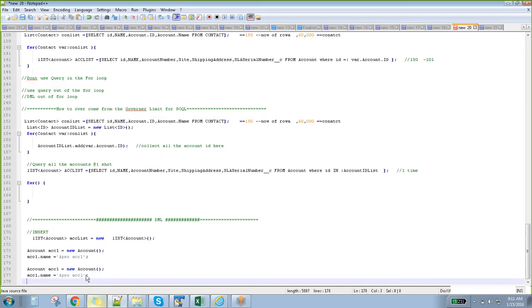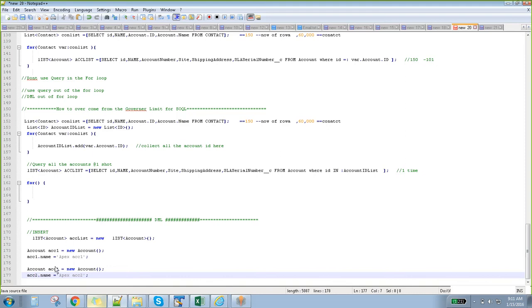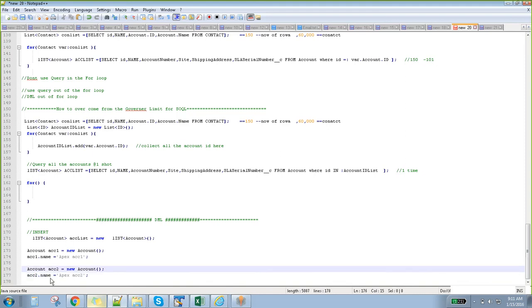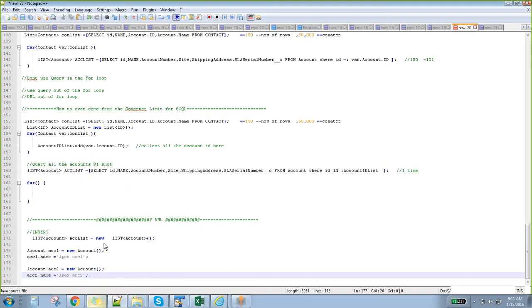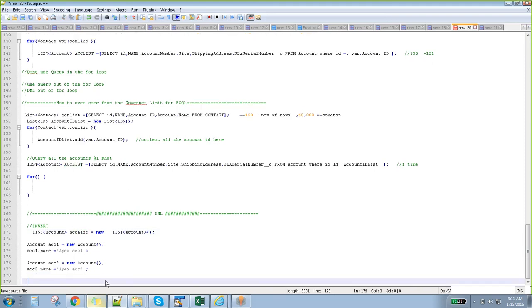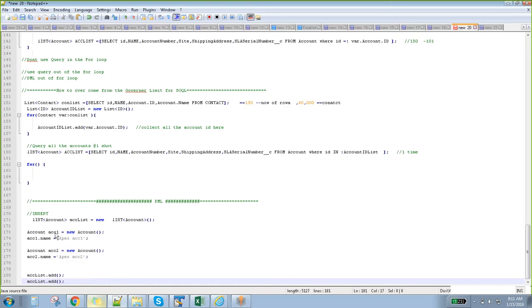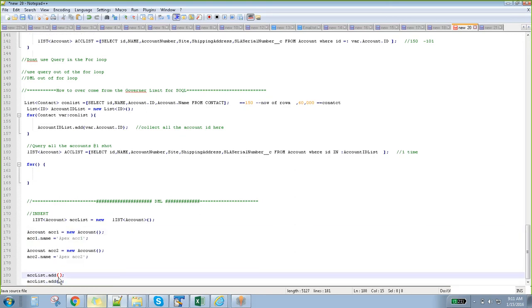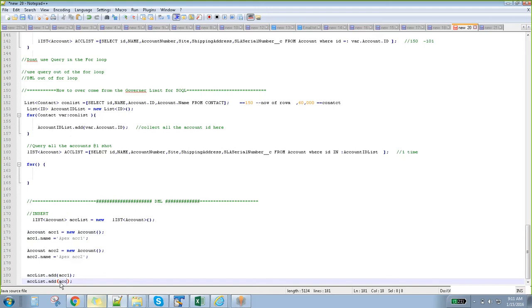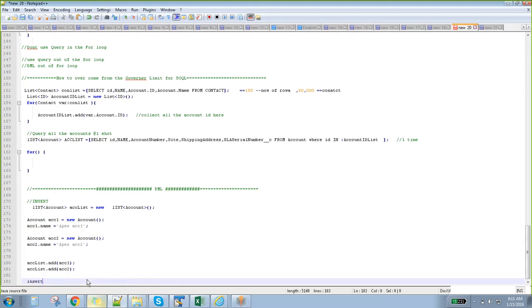Act is a variable. Name is a mandatory field, right? So now just go dot add. It's about add: add act1 comma act2. We are adding data to a list, right? So now how to insert the data? For inserting data, just say insert act list. That's it. Clear?